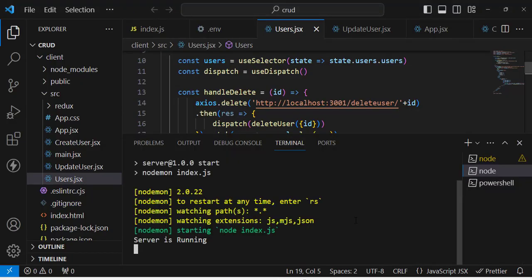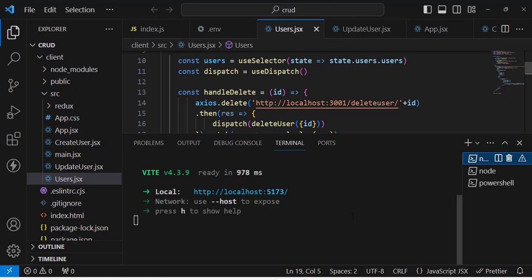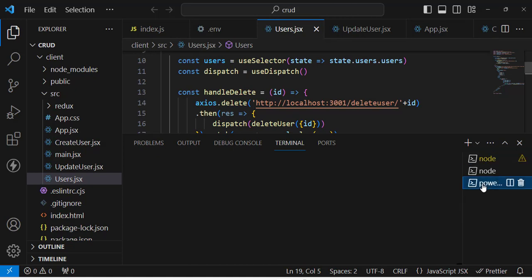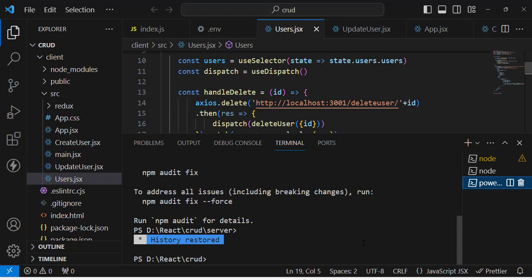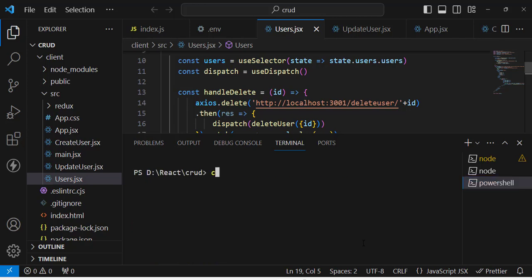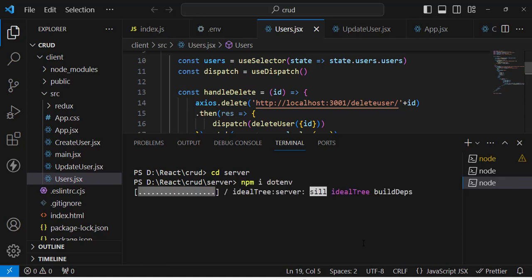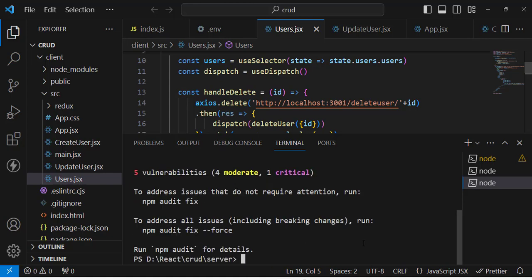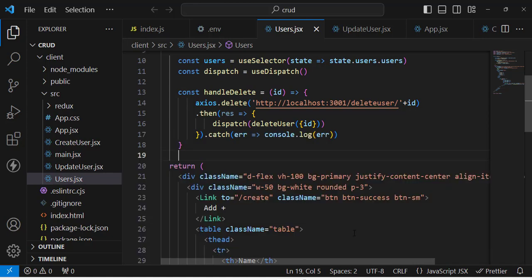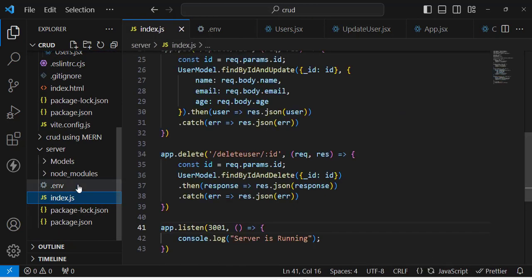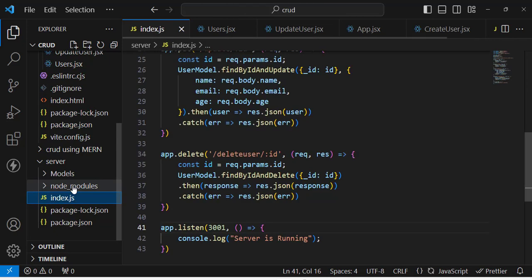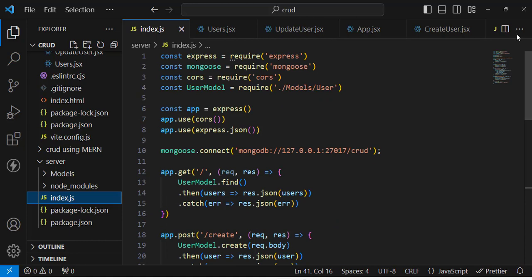Let's move to the terminal. Here I will cd to the server app, it means the Node app, and there I will install that package, npm install dotenv. The package has installed. So after installing, now let's import it inside our server app. Okay, I have already created index.js. Here first of all we will import the dotenv package.